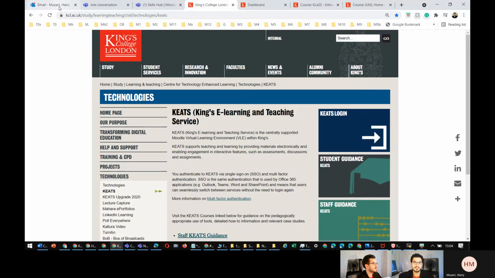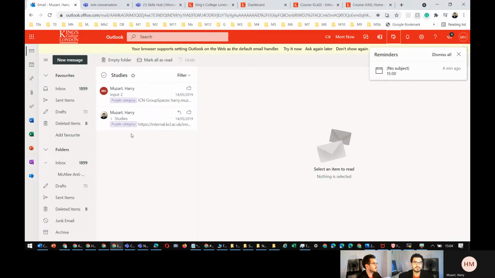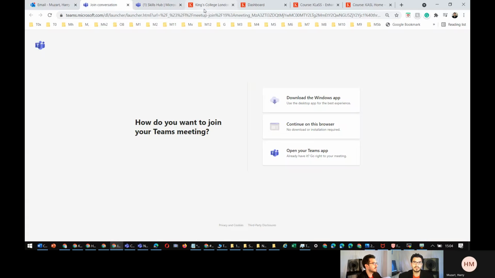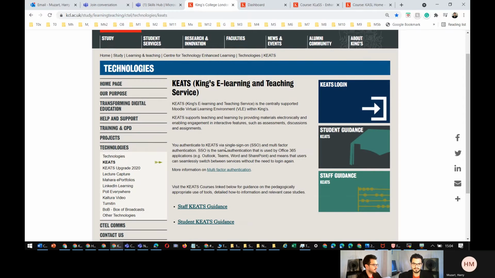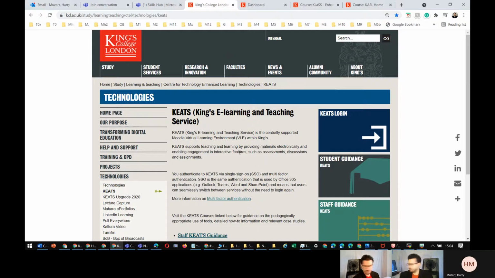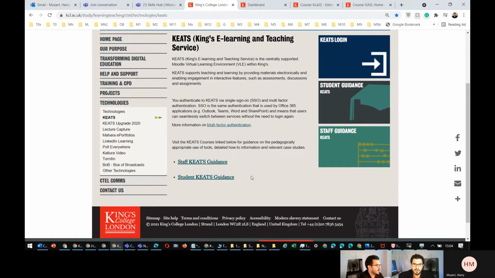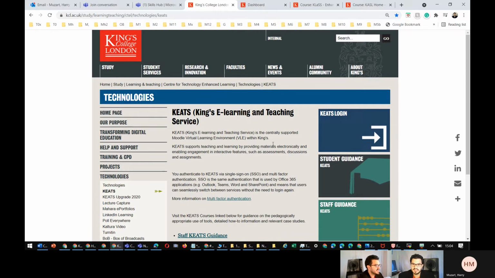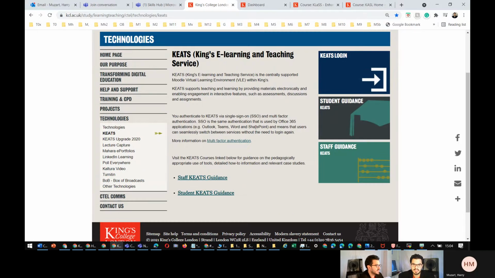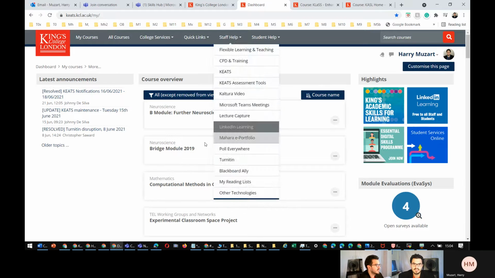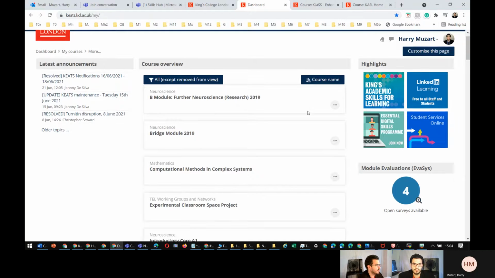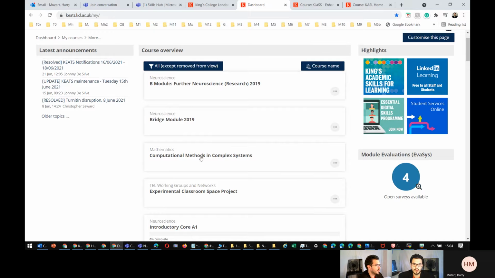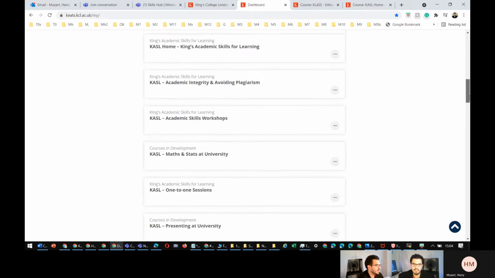Okay, so King's College. Oh. Right, so probably, yeah. All right, so this is the Keats, the main Keats function, KCL, the main Keats e-learning teaching service, centrally supported Moodle environment. Yeah, so the Keats system is here, which links to this. Oops. And I think these are the announcement forums. And these are the modules. So all of these things you can click on.